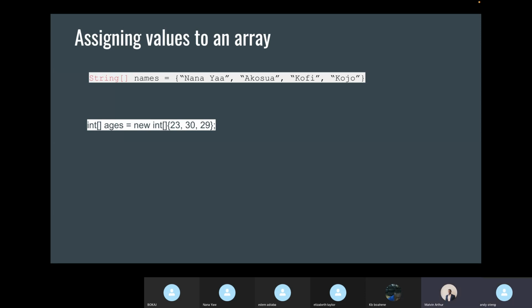It seems someone raised his hand. Nanayao, I don't know what they want. Okay. Yeah, so Nanayao.